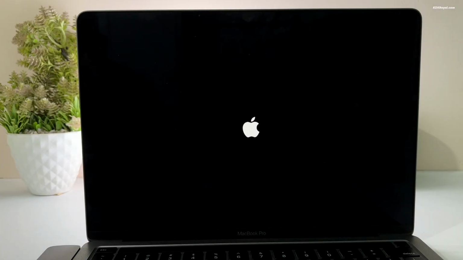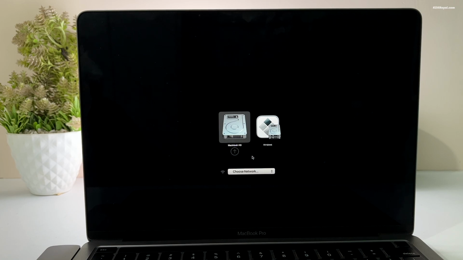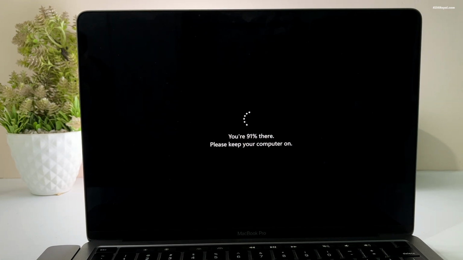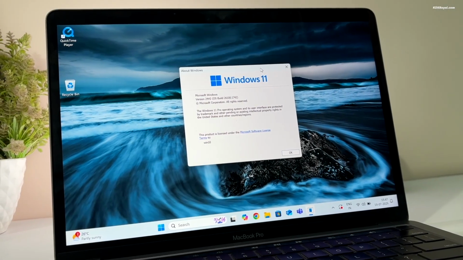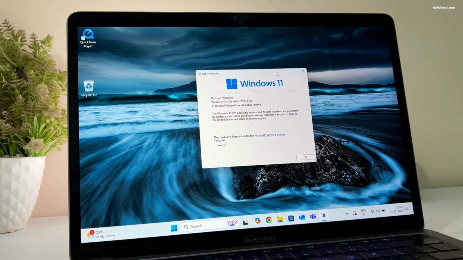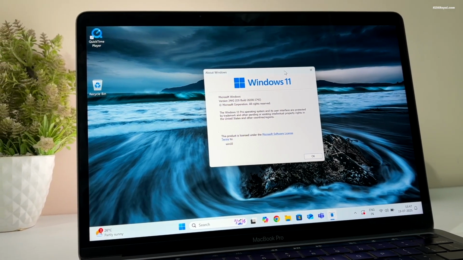Now, this step-by-step installation guide will help you to run Windows 11 natively on Intel-based Macs. Now, this guide is only for Intel Macs. If your Mac is powered by Apple Silicon, check out the video link in the description for more information. Now, with that said, let's get started.